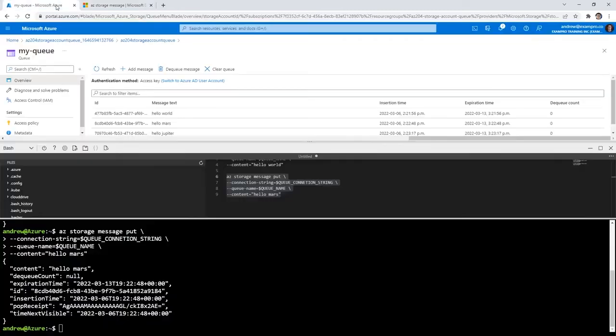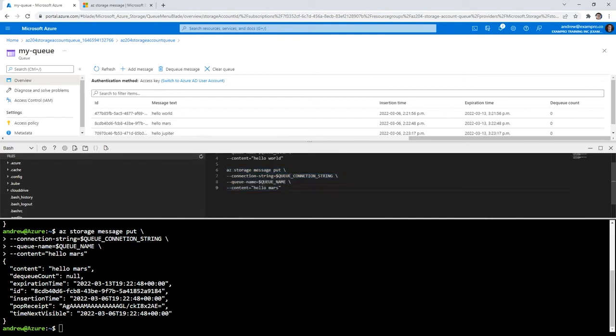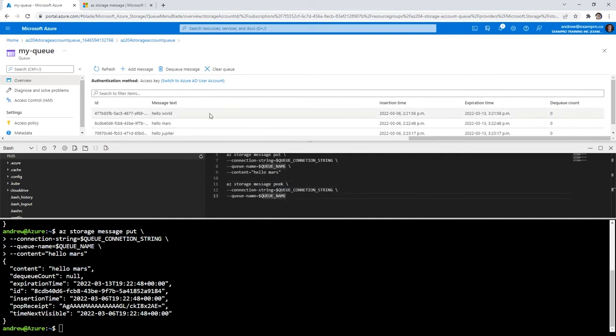So let's do peek first. And so what we'll do is we'll just copy this here and paste this in. Oh, we have to do Control V there. And we'll just get rid of the content line because we don't need to pass content. We still need the queue name. We still need the connection string. And I'm going to change this to peek. And so what peek should do is return us what's on the front of the queue. So this is the top one up here.